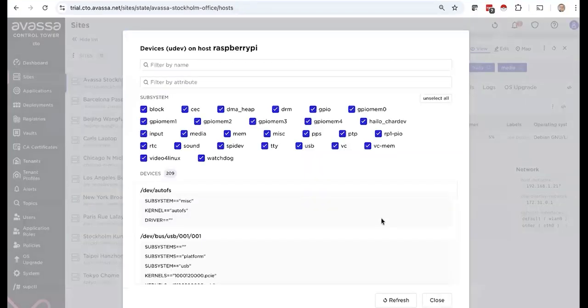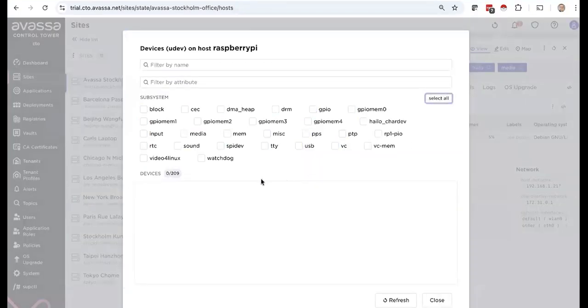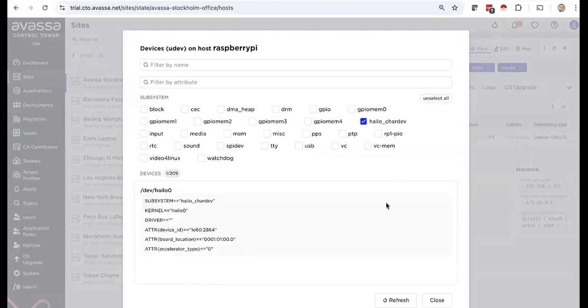So we can always go to host UDEV here, unselect all, and then look at these, right? So these are all the subsystems. And so Halo character device looks like that. And then media and the camera is further down here, like video for Linux. So it took a little bit of poking around here, actually, to find the right drivers and the right device nodes and make them available through labels so that the applications can use them.